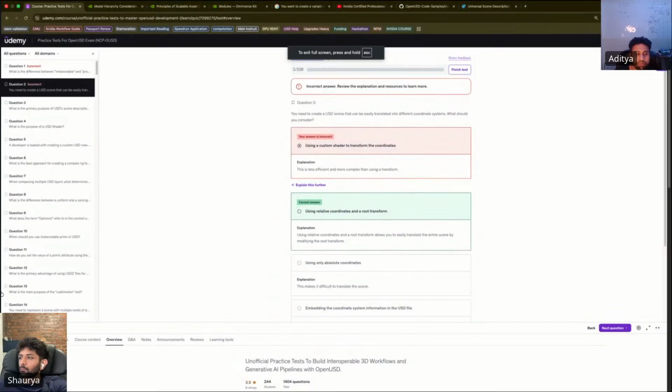Oh, okay. So shaders are mostly used for rendering behavior rather than the scene hierarchy over here. And this question was based on scene hierarchy. So I think we were not also able to understand the question completely.